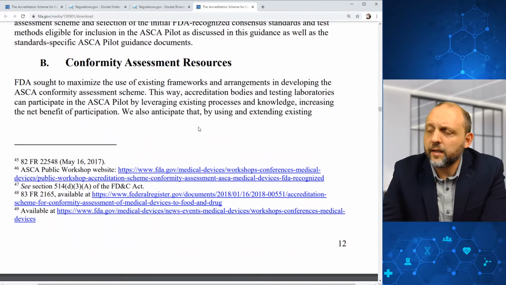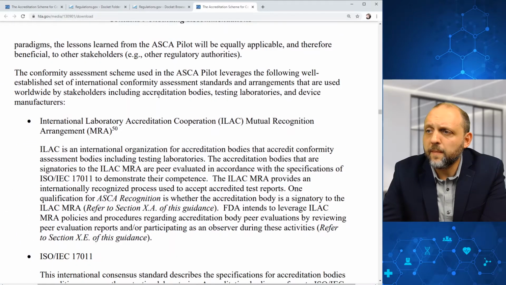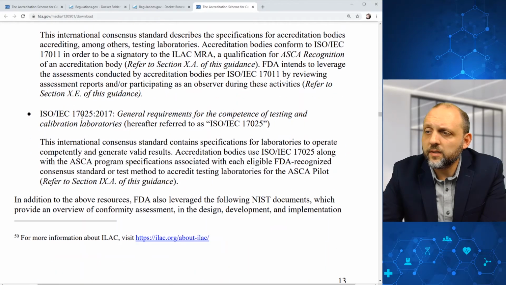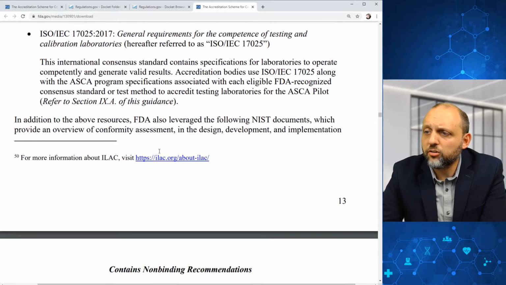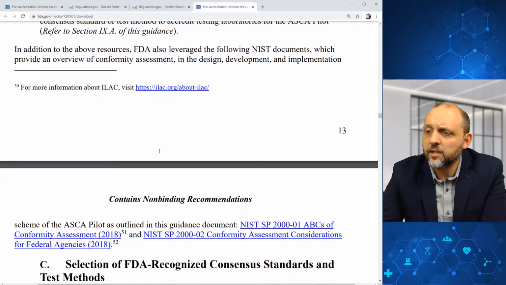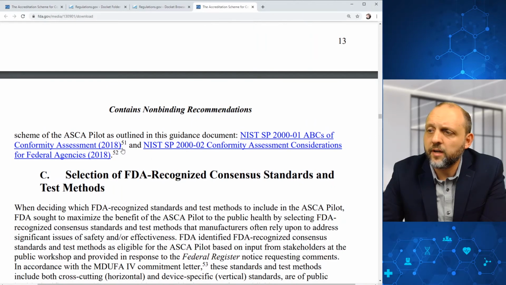And here FDA then goes into conformity assessment resources. FDA sought to maximize the use of existing frameworks and arrangements in developing the conformity assessment scheme. And the conformity assessment scheme leverages the following well-established set of international conformity assessment standards and arrangements that are used worldwide by stakeholders, including accreditation bodies, testing laboratories, and device manufacturers. So this is ILAC, or the International Laboratory Accreditation Cooperation Mutual Recognition Agreement, ISO/IEC 17011, ISO/IEC 17025:2017. And in addition to the above resources, FDA also leveraged the following NIST documents, which provide an overview of conformity assessment in the design, development, and implementation scheme of the ASCA pilot, and they provide several links here.